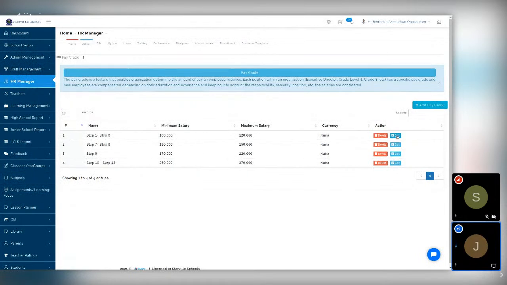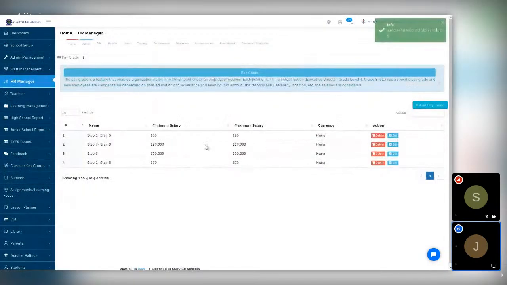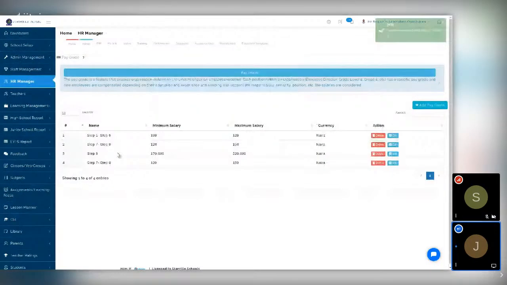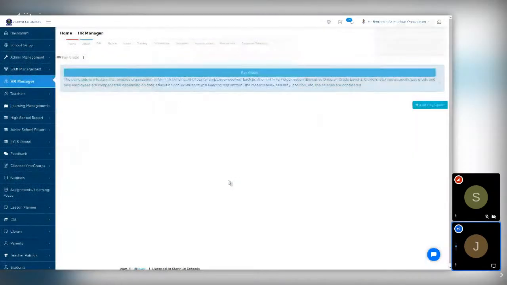Okay, so here we have the grades, or rather the pay grades, right? And all you need to do to change any of them is just open it. You can change the name, you can change the exact amount, and then you select the currency of interest and you edit, and that is it. If you do the same thing for, let's say, step 7 to 8 is 120, step 9 is 170, and so on and so forth. So you just set that up here and edit. That's save.